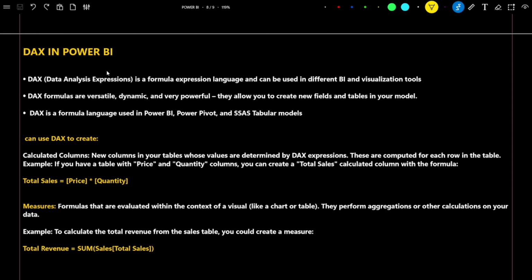Hello everyone. Now we are starting a new topic, that is DAX in Power BI. So let's understand what is DAX, what are the use cases of DAX. The full form of DAX is Data Analysis Expression. It is a formula expression language.